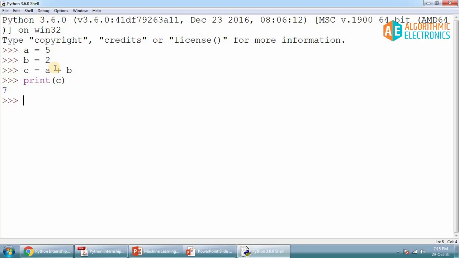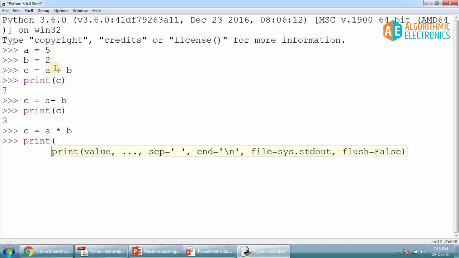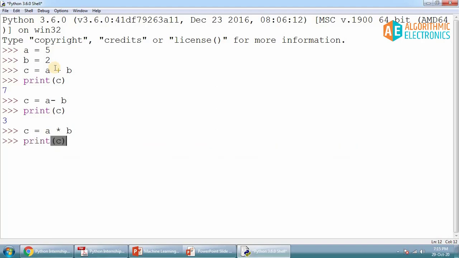Similarly, you can do c equals a minus b, and here also you can print the results. So you will get 3, that is 5 minus 2, that is 3. Again we are going to use the multiplication operator here. So c equals a multiplied by b. This time we are expecting the result as 10. So here we go.